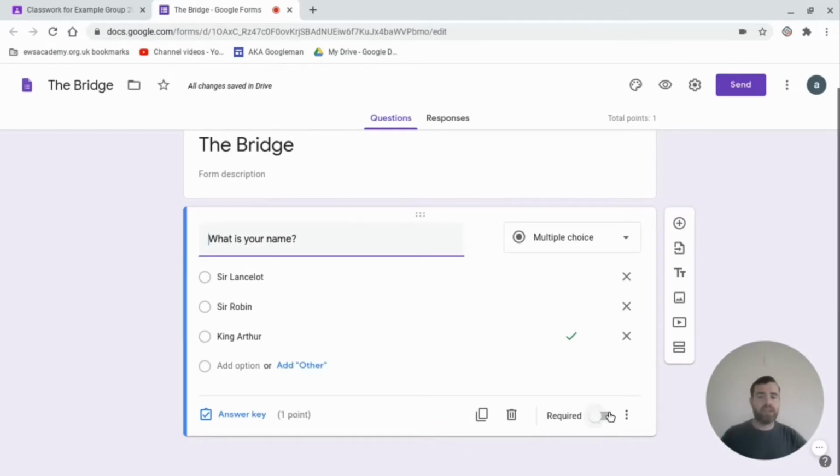I'm also going to click here on the required tab as well, because what that does is it means that the students can't submit their form until they've answered this question. Really, really key. Obviously, in the future, when it comes to real exams, they don't have that safety net, but it's good to give it to them now while they're getting used to it.